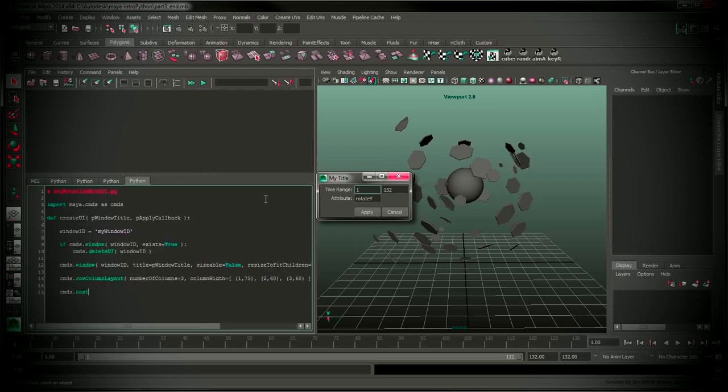Use the cmds.text command with the label set to time range to add a label. When an interface element is created, it's placed in the next available position in the current layout. This label will appear in the first column and in the first row of our row-column layout.